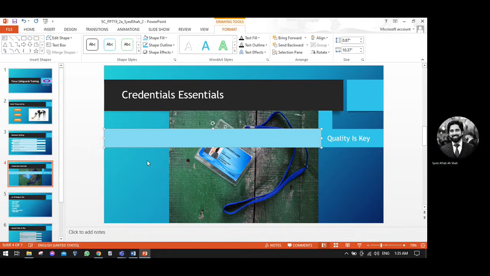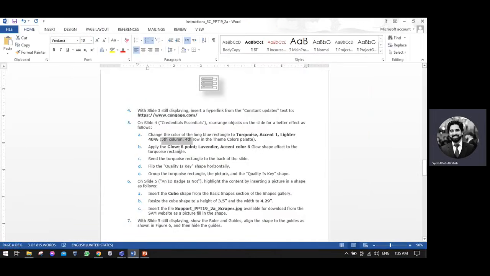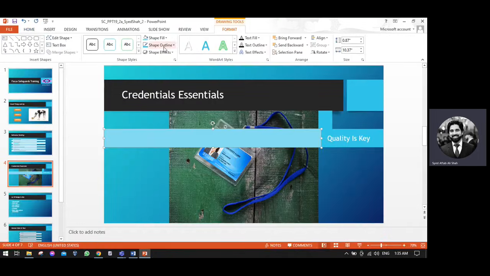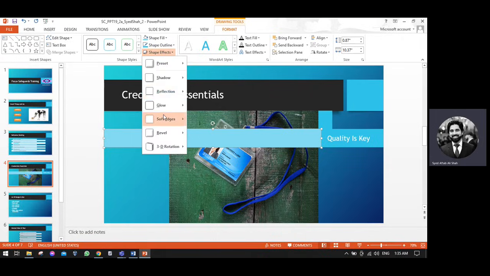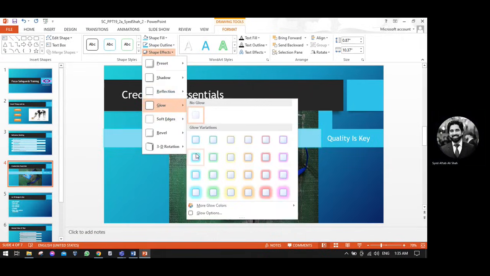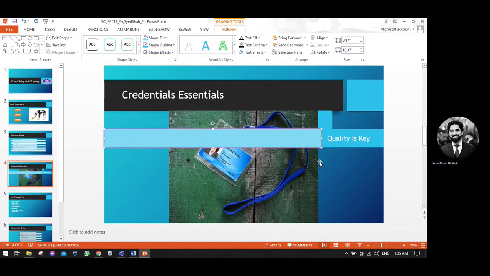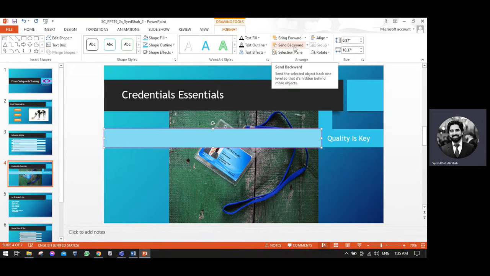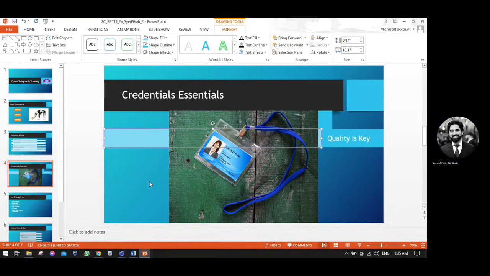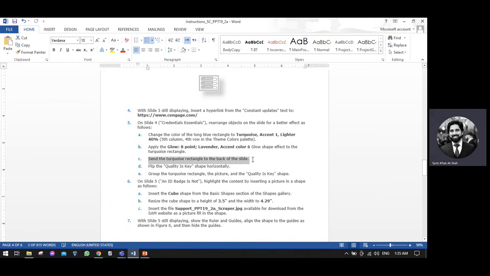Click that one. They want us to apply the glow 8 point, Lavender accent six glow shape. I'll go to shape effects, glow, row second, one, two, three, four, five, six. Okay, row second in glow variant and column six, the last one, click on that one. Then they wanted to send it to back. I'll click on send backward. Send the darkest rectangle to back.